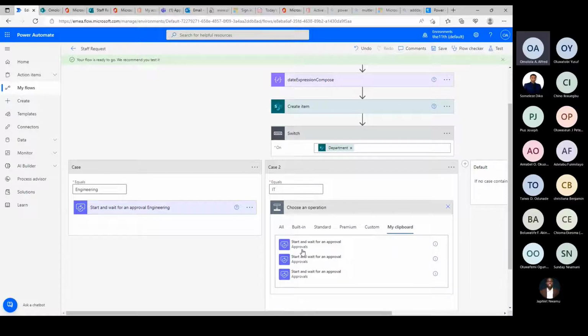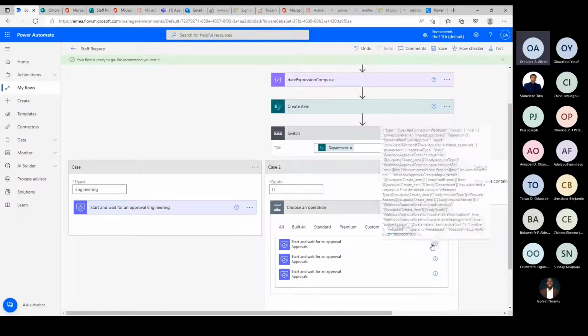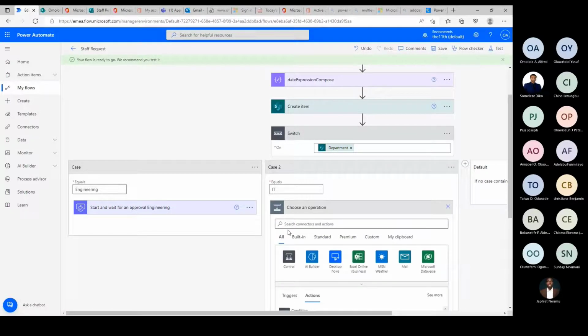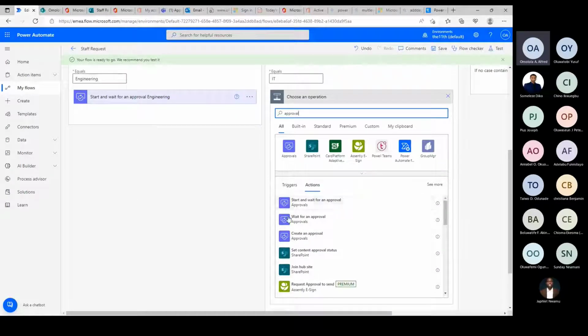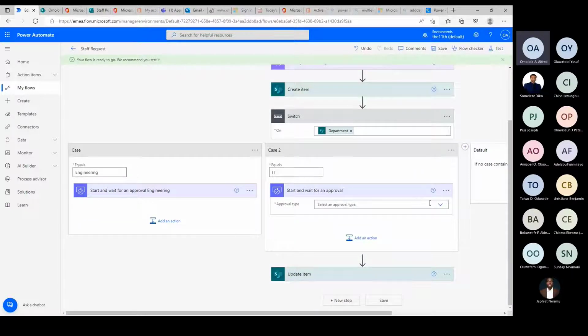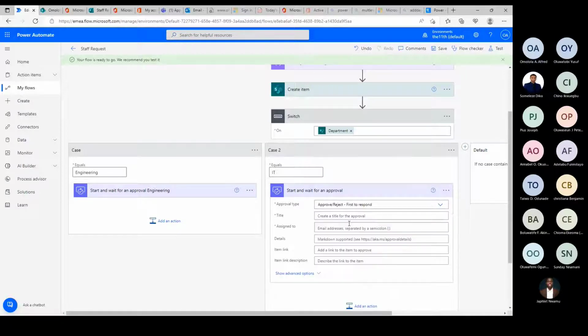So in my clipboard, I have start and wait for an approval. This is not clicking. Okay, fine. So I'm just going to go ahead and add the start and wait for approval card. You search for approval and you see all the cards. So we have start and wait for an approval, wait for an approval, create an approval. Approval type, first to respond.